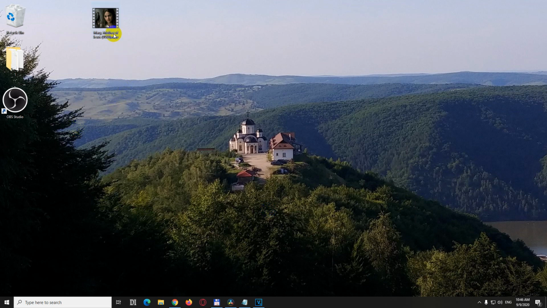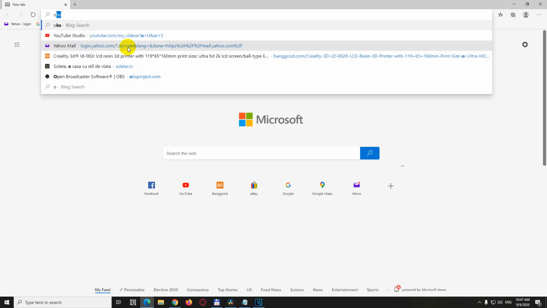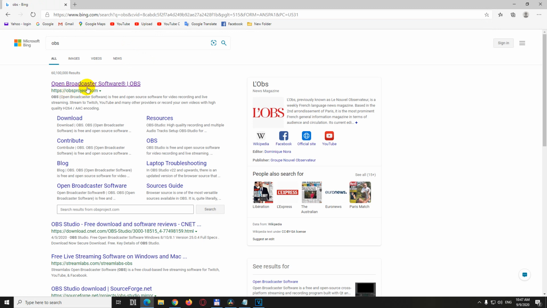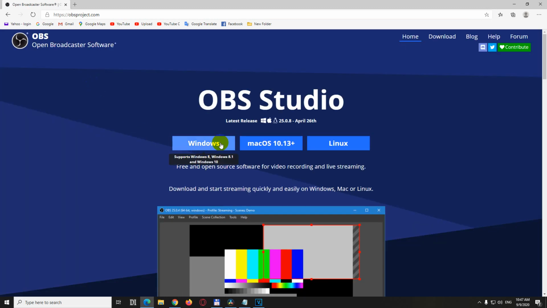How to convert an MKV extension video into MP4 using OBS Studio. So to download OBS Studio, open a browser, just type in OBS and press enter, and the first one, obsproject.com, go to that one, download it for your operating system and install it.